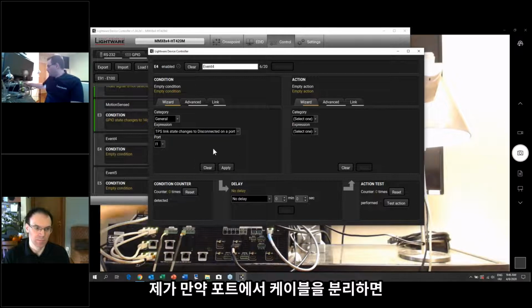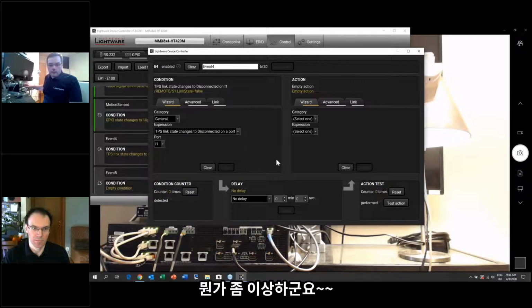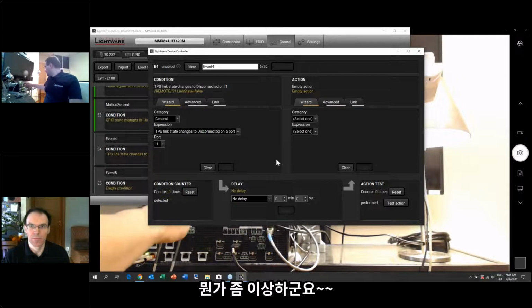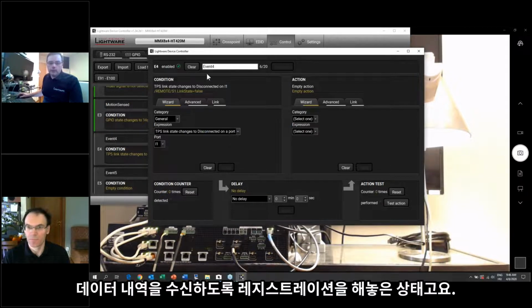So let's say if I unplug this on port 1, then something should happen. So I unplug this just to see. No, this is not for input 1. Changes. Yeah, I just need to enable my events. Okay, so now it should work.